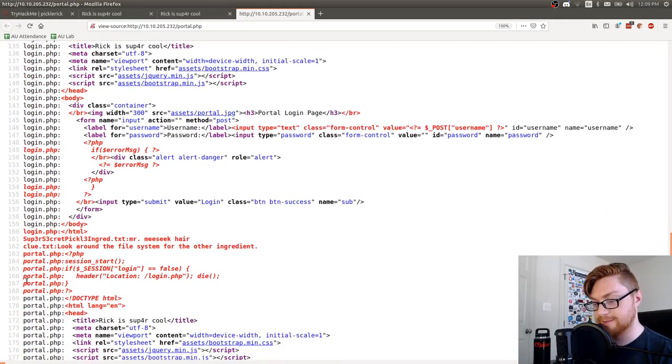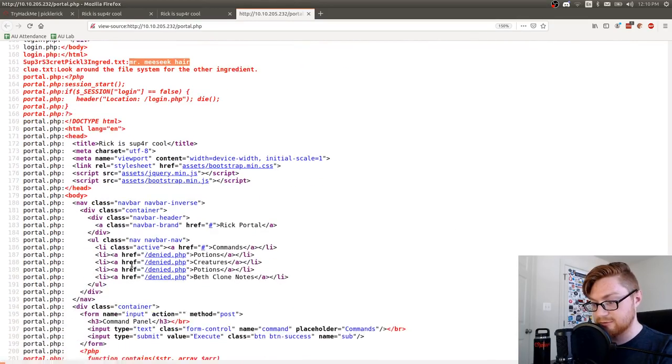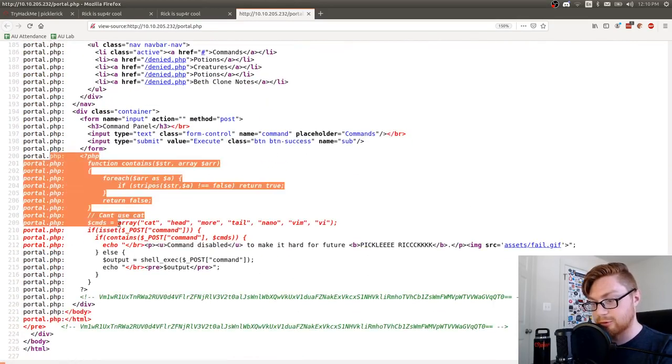What else do we have? Okay, super secret ingredient number 1 is Mr. Misi Care. Cool. Look around the file system for the other ingredients. That's our clue. We could navigate, move stuff around, but oh, this is the portal page.